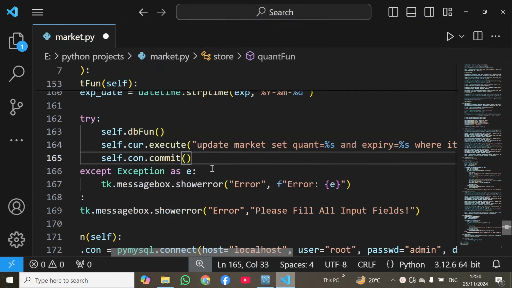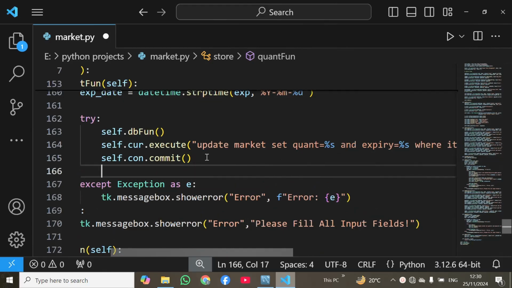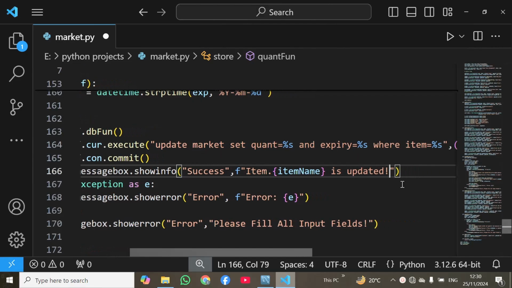Okay, so now I have to print message that operation was successful, or item is updated successfully. So here I have to use tk dot message box dot show info, and we have to print message. First title is success, and then here I have to print message by using formatting string that item, and here we have to print name of item, so that is in our item name. Okay, is updated. Okay, and now I will go next.